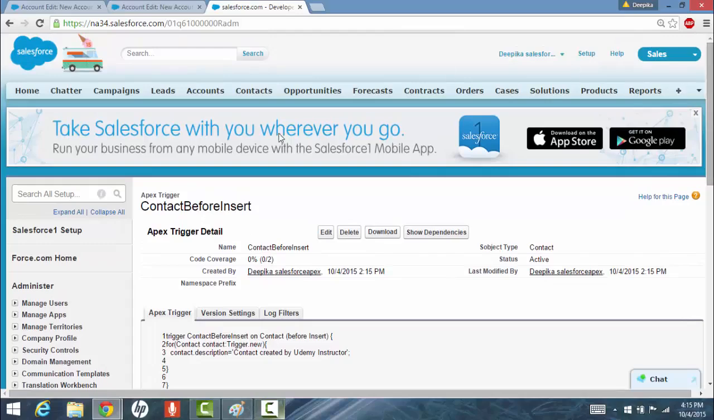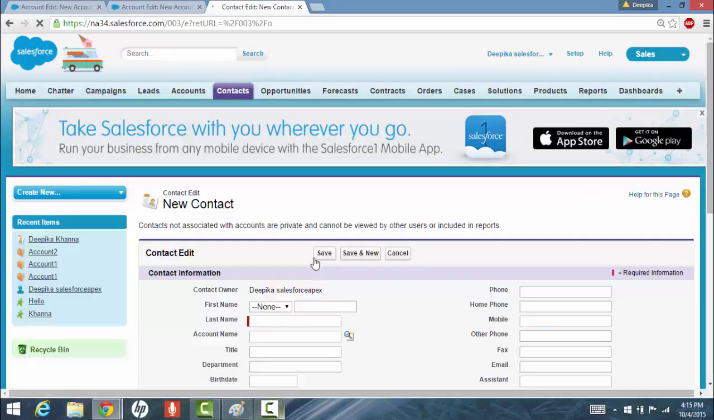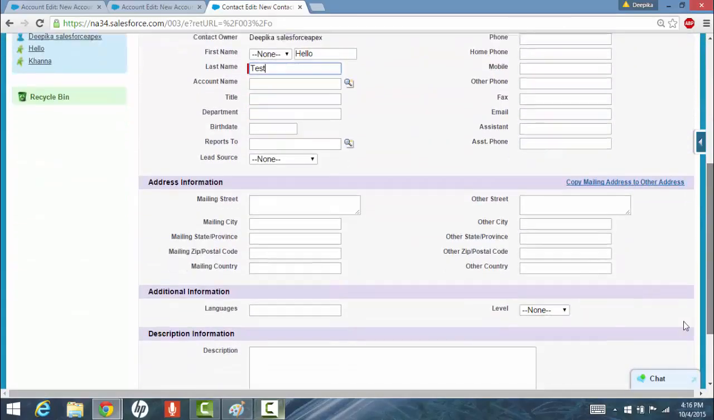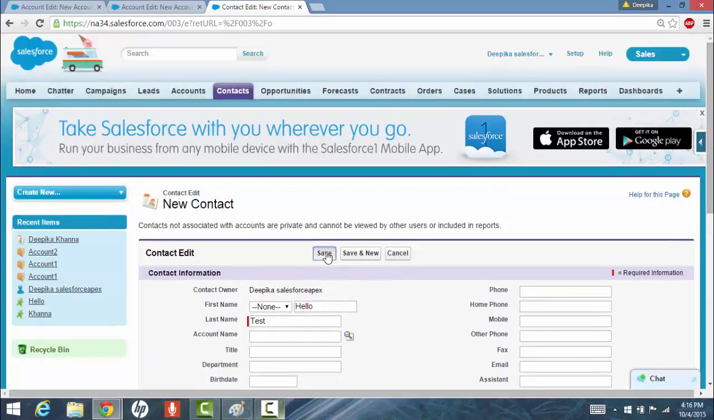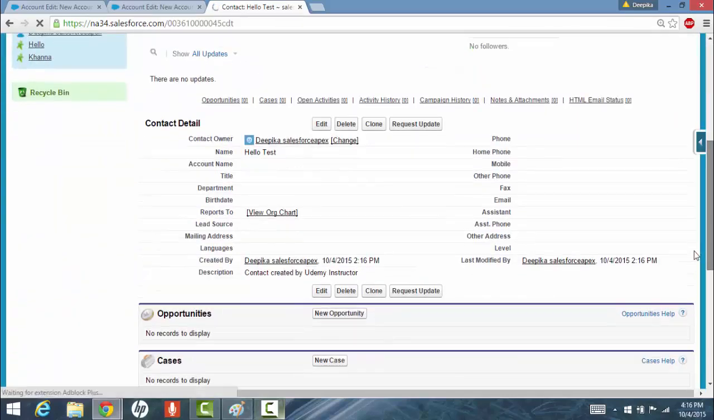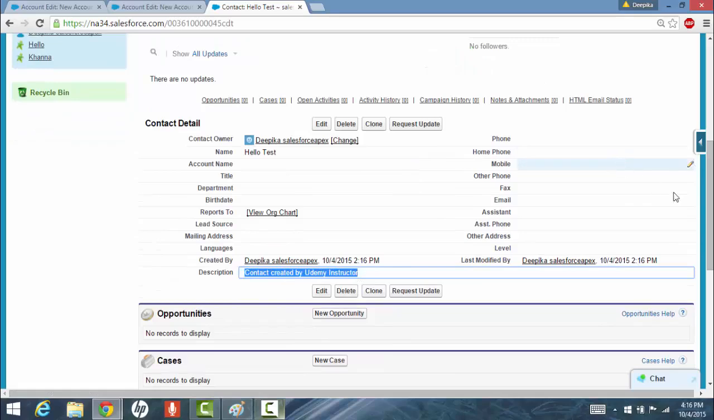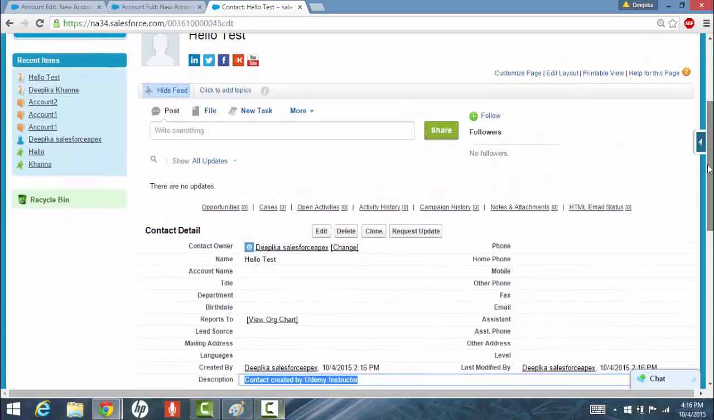So every time a new contact object is created, let's go ahead and test this. So we're going to go ahead and create a new contact here, and we'll say hello test. This is the new contact. We are not providing anything in the description column. We're leaving the description column as it is, and let's see if the trigger is working fine or not. So if you scroll down, you're going to see the description has been updated. So this is what the trigger does. Every time a new contact is created, this description will be updated.